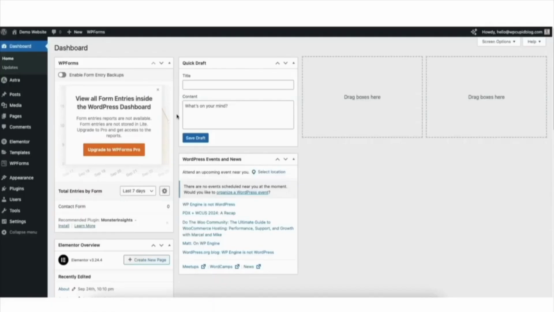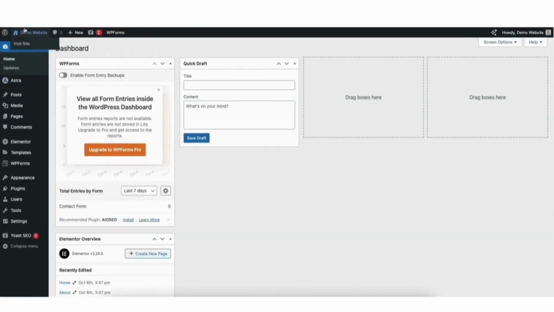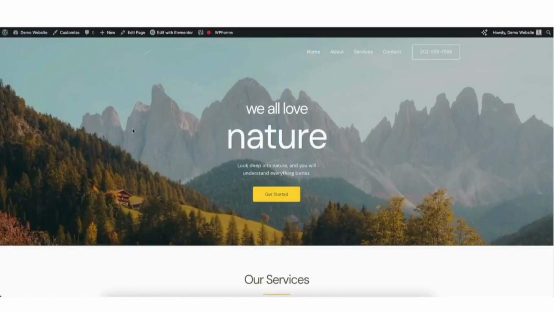To confirm your current site, hover over your site title at the top and click Visit Site. This is the website we're going to reset. Now go back to the WordPress dashboard.